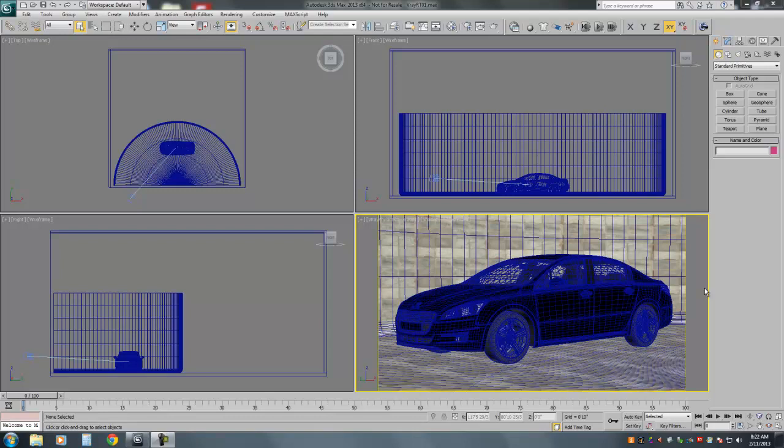Hello everybody, this is Dean from Motion Media, and today we're going to take a look at setting up and using VRay RT.